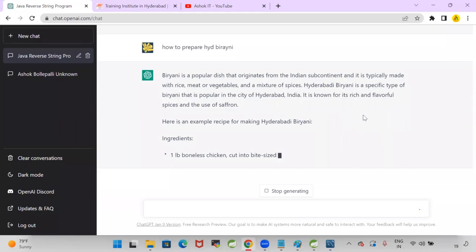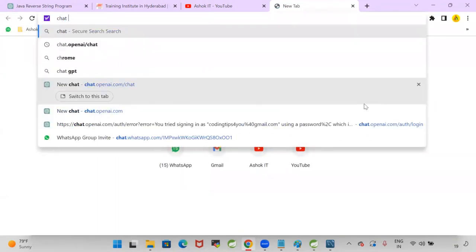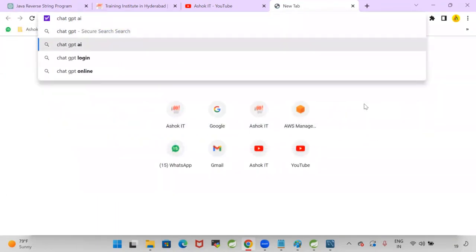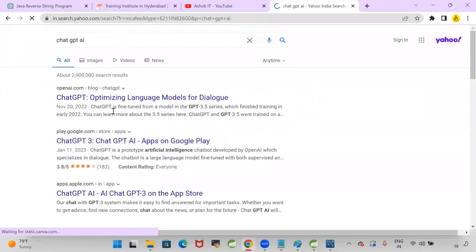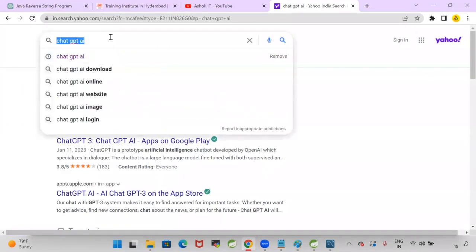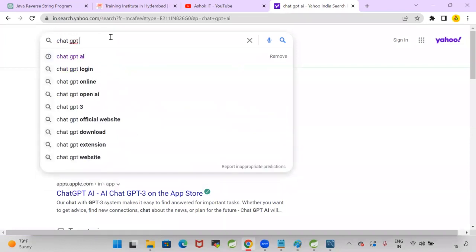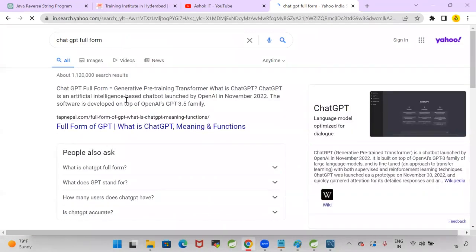So, GPT full form. ChatGPT is the most trending concept in the market now. GPT full form: Generative Pre-trained Transformer. It is well trained on data worldwide. Up to 2021 data is already loaded to ChatGPT. They released it into the market. The company OpenAI developed this ChatGPT.